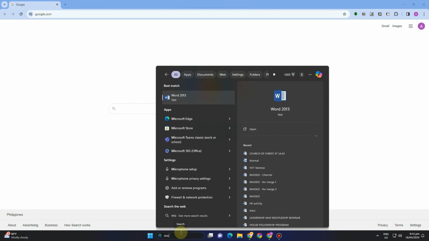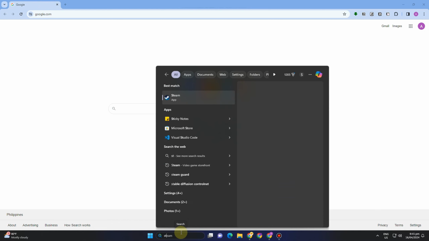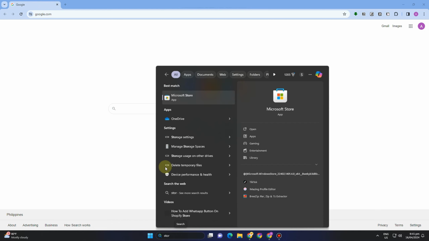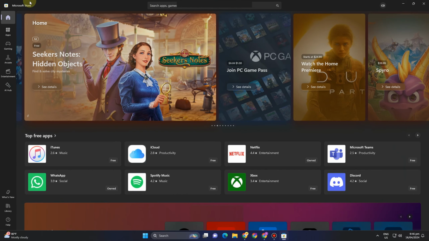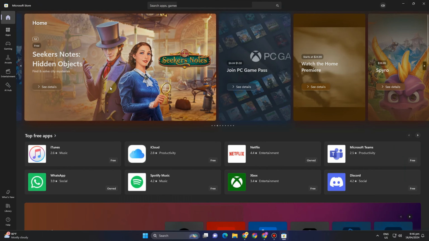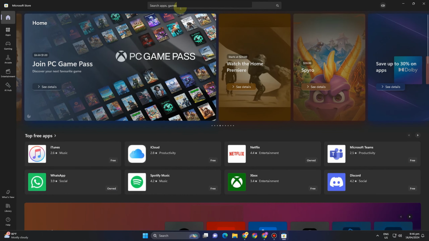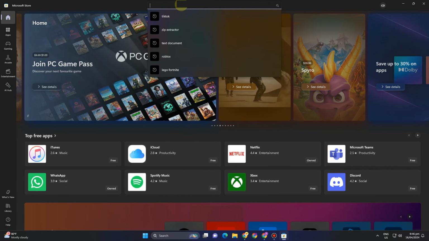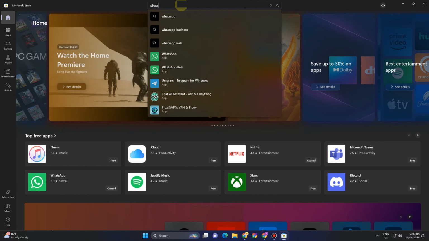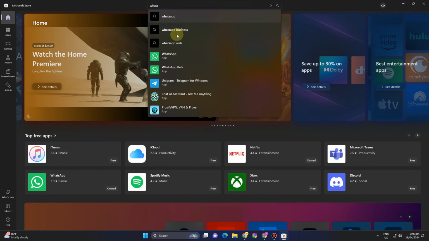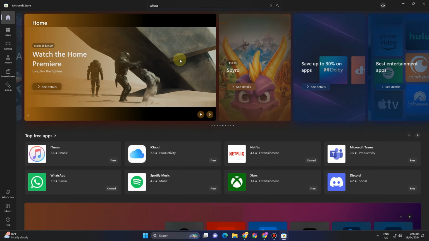So the very first thing to do here is go to the search menu and search for Microsoft Store. All you have to do is open this one, and this is what it looks like. Now you have to locate the search bar or tap the search icon right here and then search for WhatsApp. The WhatsApp application will appear right here, along with anything related to WhatsApp, but you have to click this WhatsApp application.